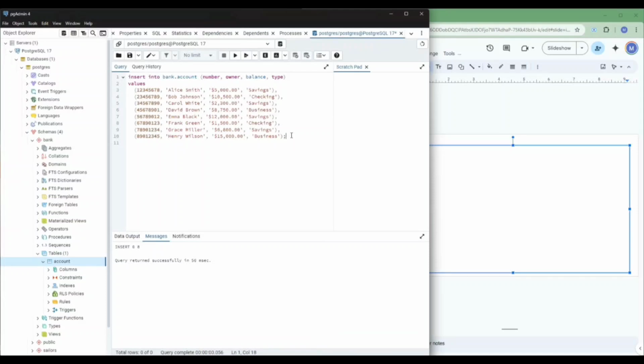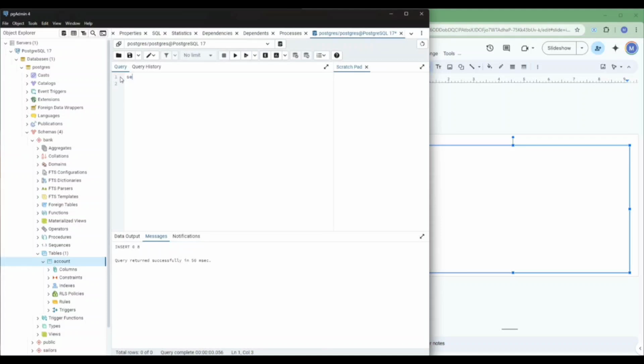So now let's see whether we have this in there. So we want to select. When we say select star, we use star to mean select all, everything. So we want to select everything from account, right? We want to select everything from the table called account.